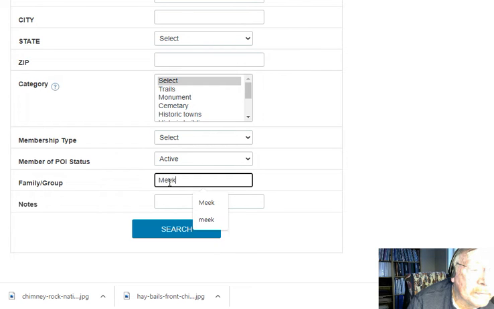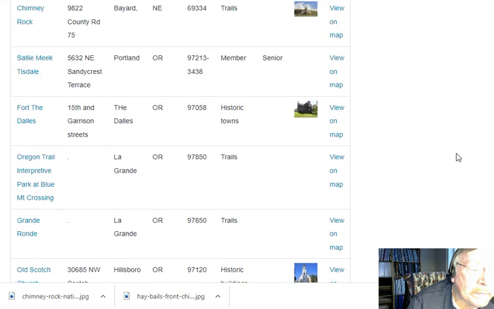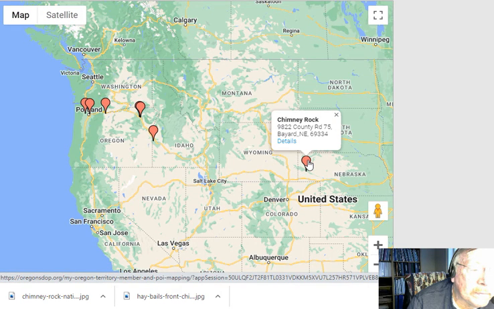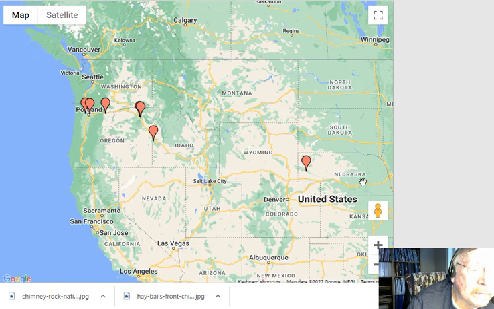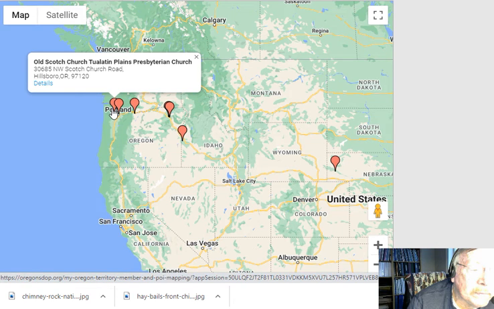Okay, so there shows you're connected to the map, and so let's go down here to see Meek. These are all the Meeks that have been or are members, and the points of interest along the trail for them. And so going up to the path, as you can see, they're beginning in Chimney Rock. Sooner or later, we'll have to put one in for earlier sites, but this will get us there.